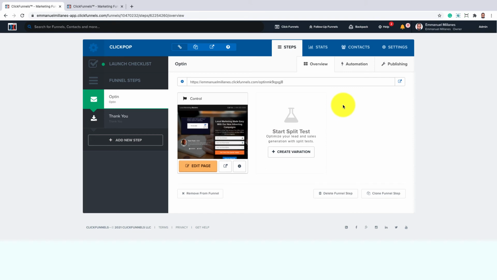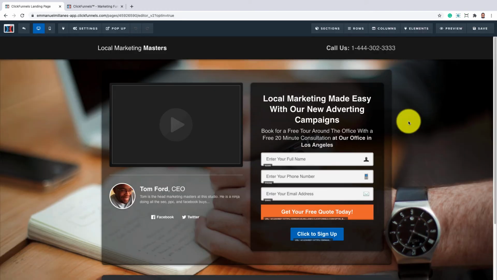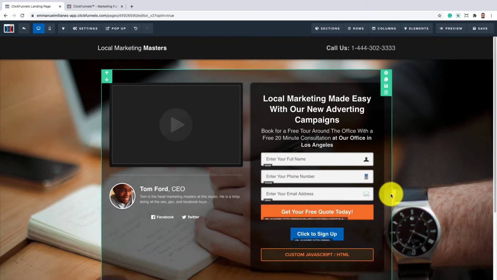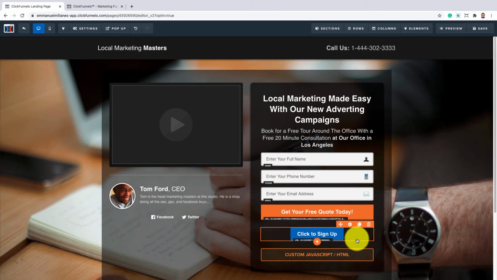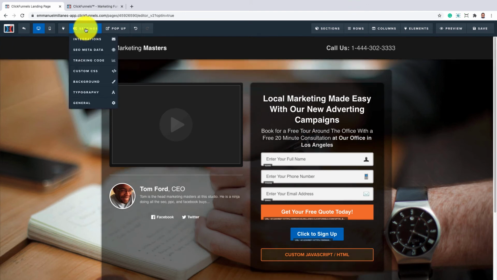Now the final step in the process is adding your ClickPop code to your funnel page. So for that, we're going to go ahead and access the page editor by clicking the Edit Page button. And there are three ways that you can add a ClickPop code to your page. You can add it using a button. You can add it using the custom JavaScript HTML element. Or you can add it using the track and code option within the settings.